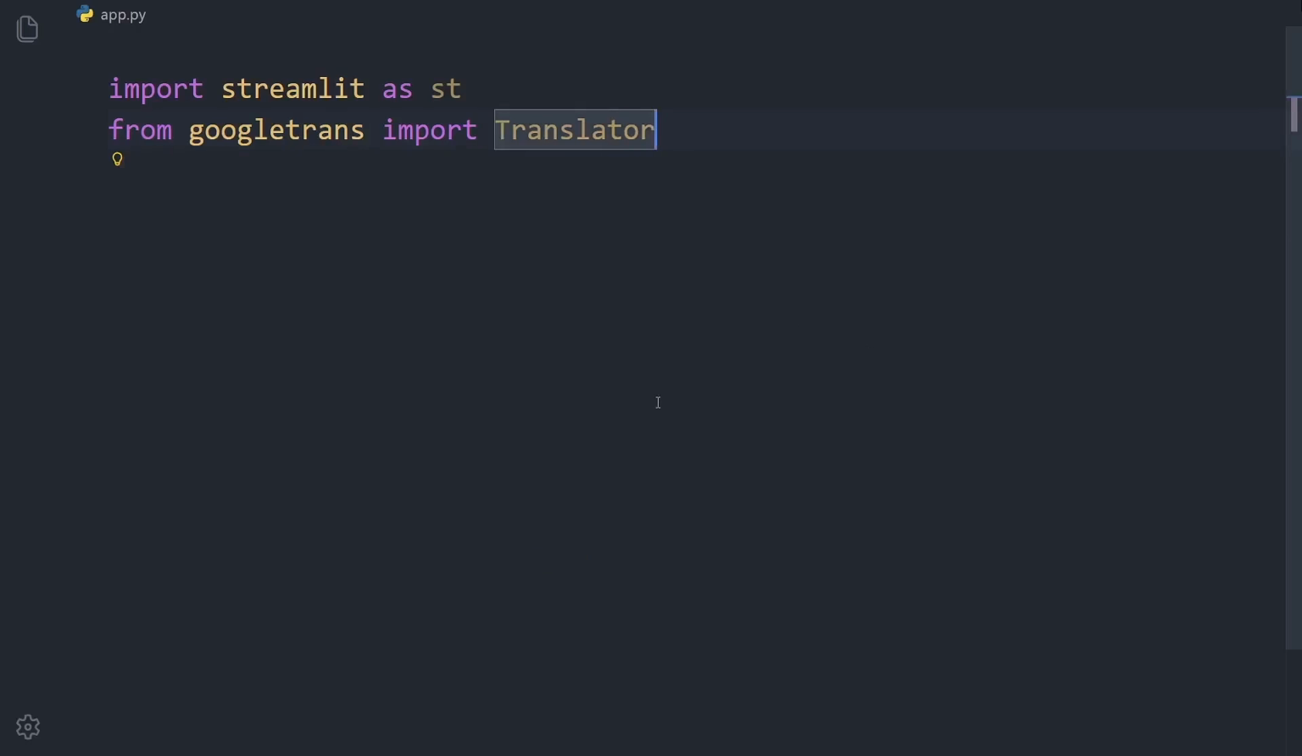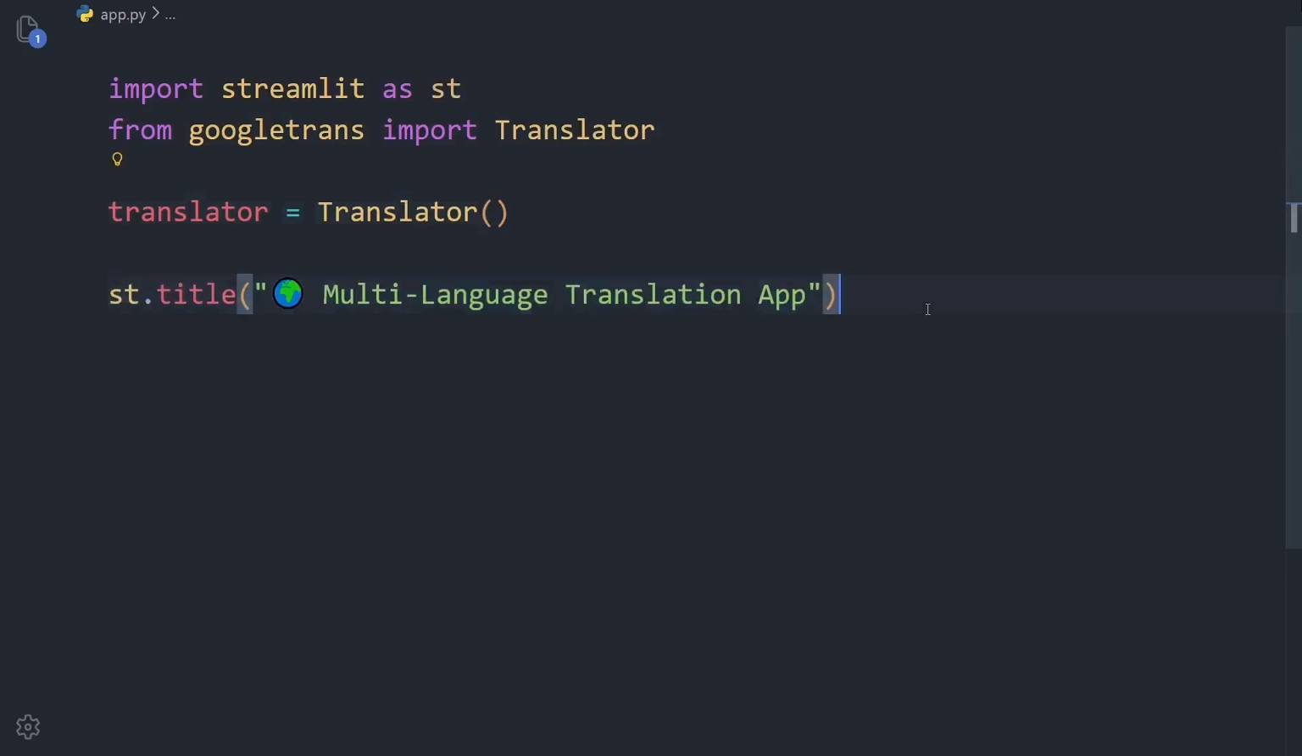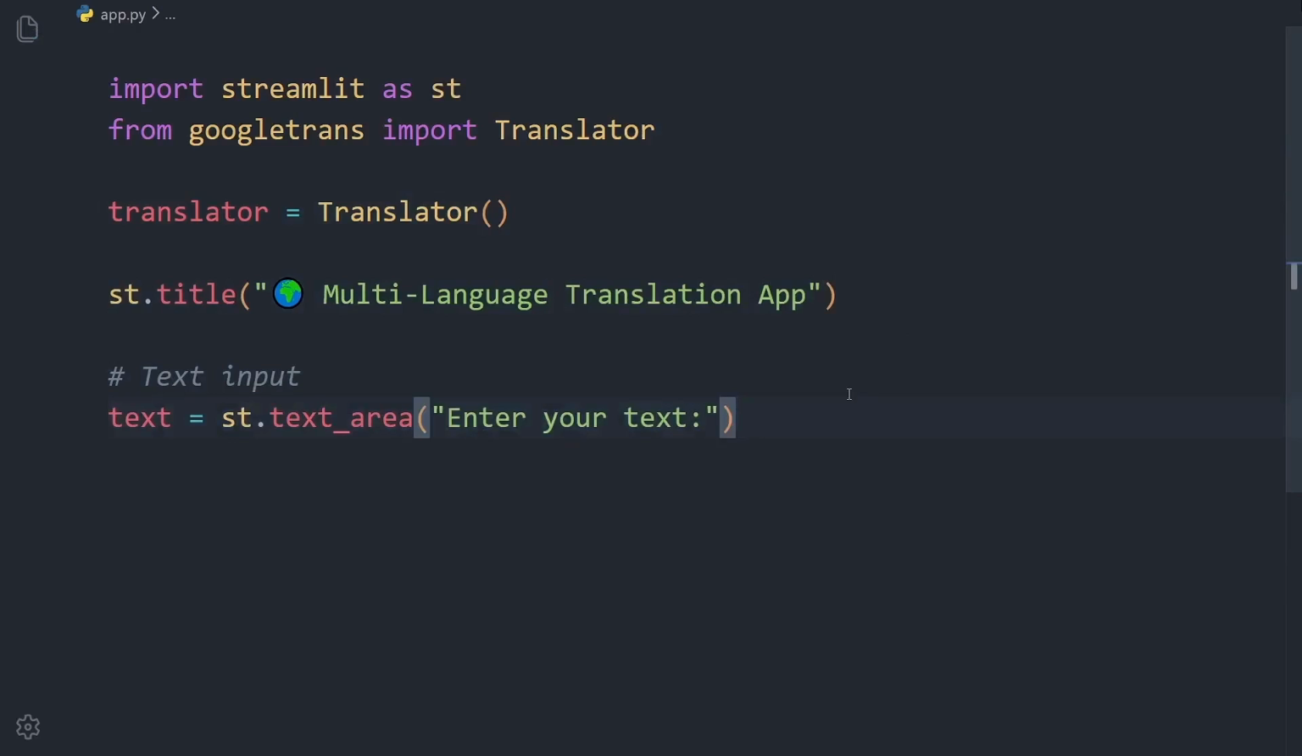After that, we create our translator object by writing the line where we initialize the translator. Then we add the title of our web application, which appears at the top of the Streamlit page. And right below that, we add a text area. This is where the user will type or paste the sentence they want to translate. It's really simple, but it's the core of the entire app.